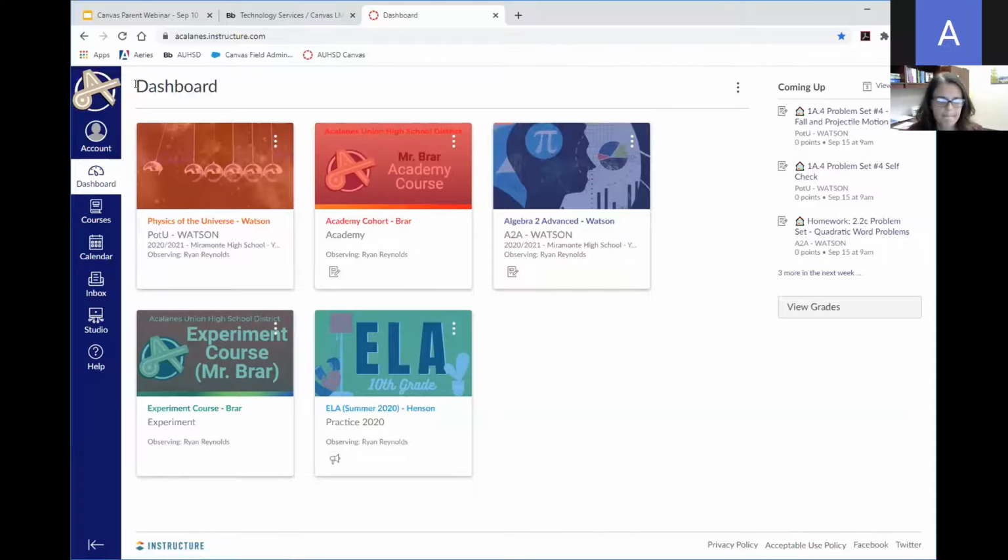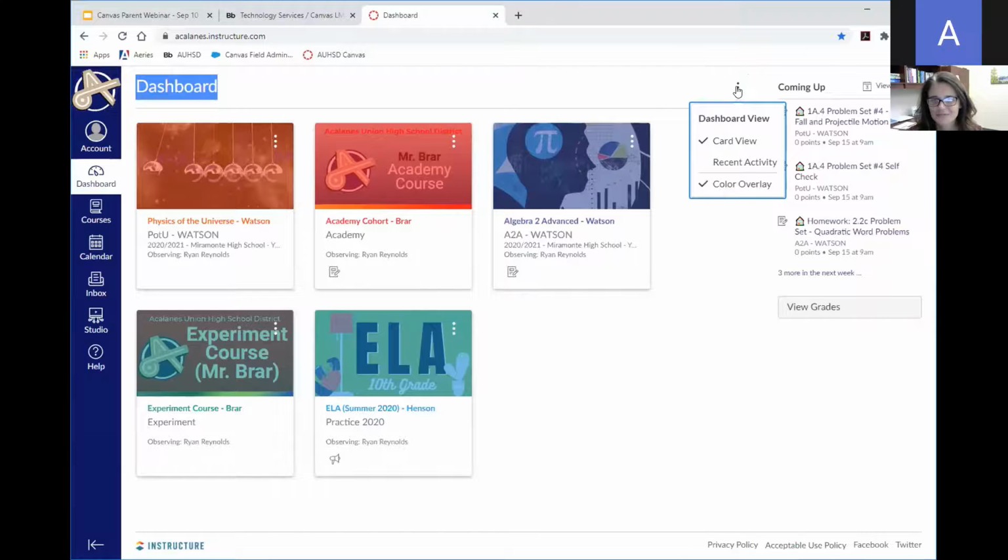Also on the dashboard at the very top, it says dashboard, and on the right-hand side are these 3 buttons. Anytime you see these 3 buttons, and I've heard people call them the traffic lights, the hot dog, the snowman, depending on the part of the country that you live in, everybody has a different name. But these 3 dots reveal additional menu options. So I can switch between card view, where they show up as individual cards, or I can change to recent activity, meaning recent announcements, upcoming assignments, so that I see them for each of the courses.